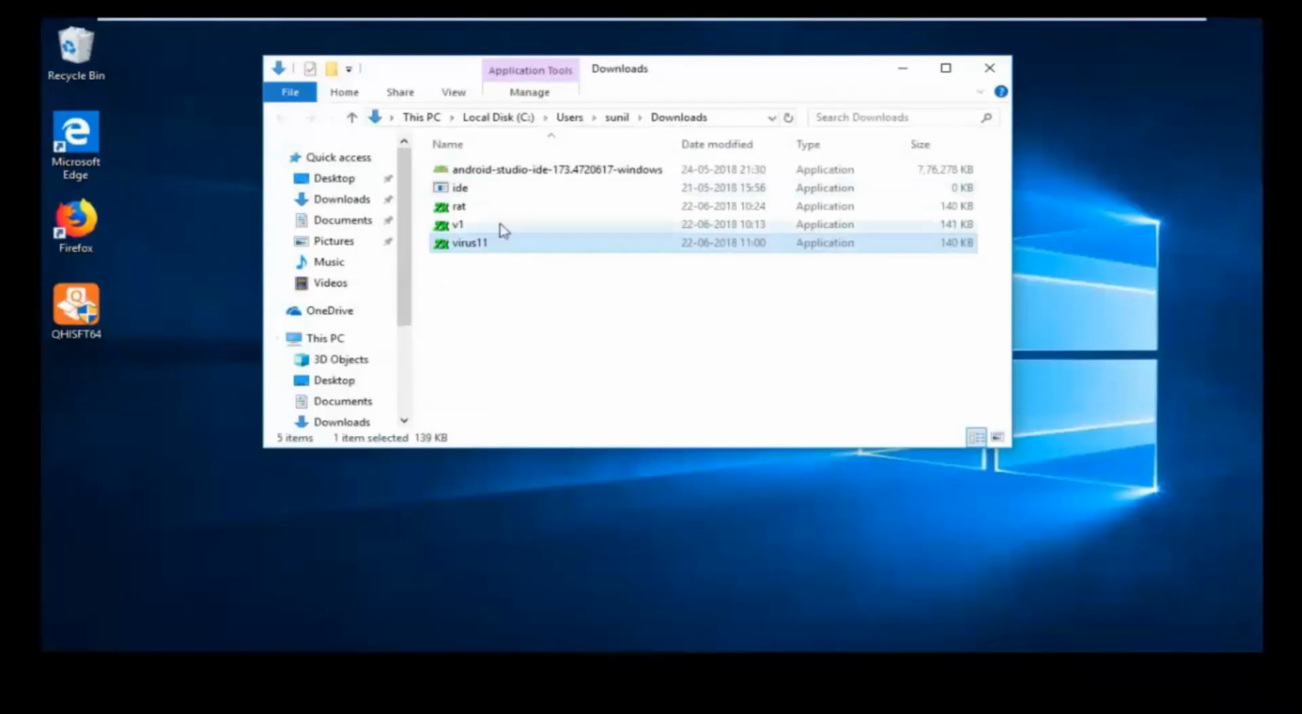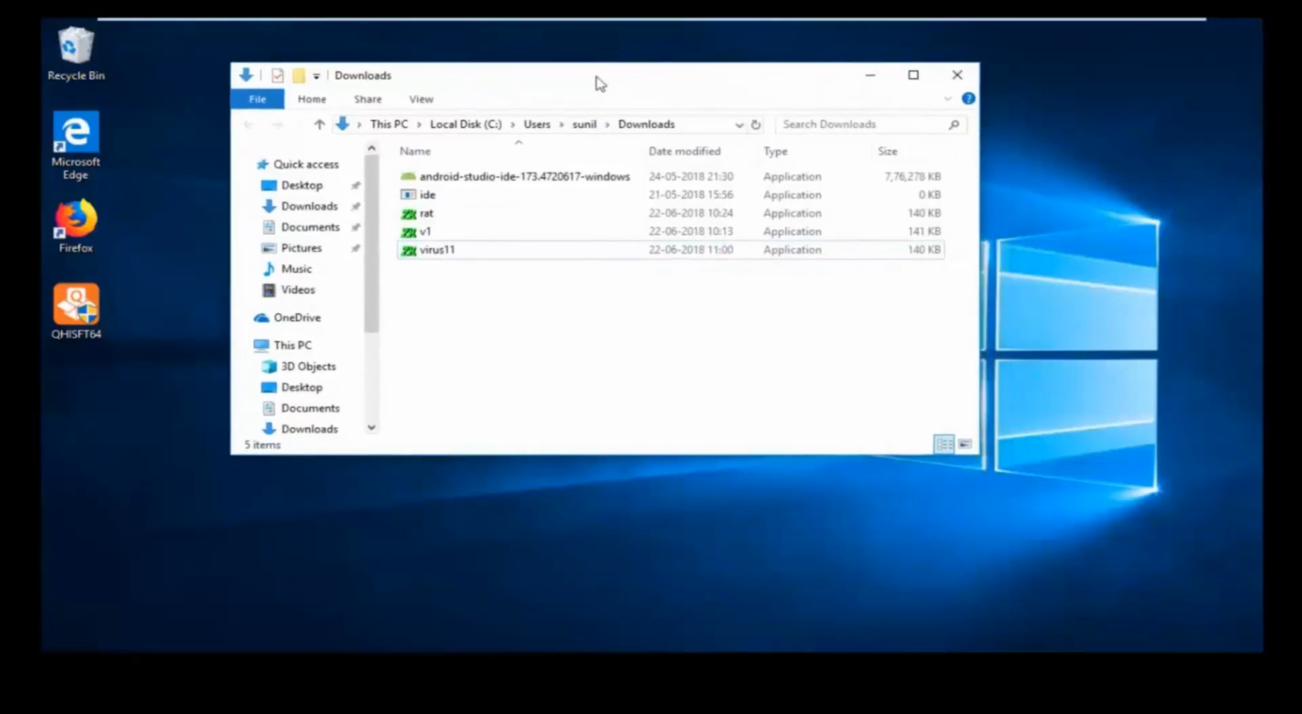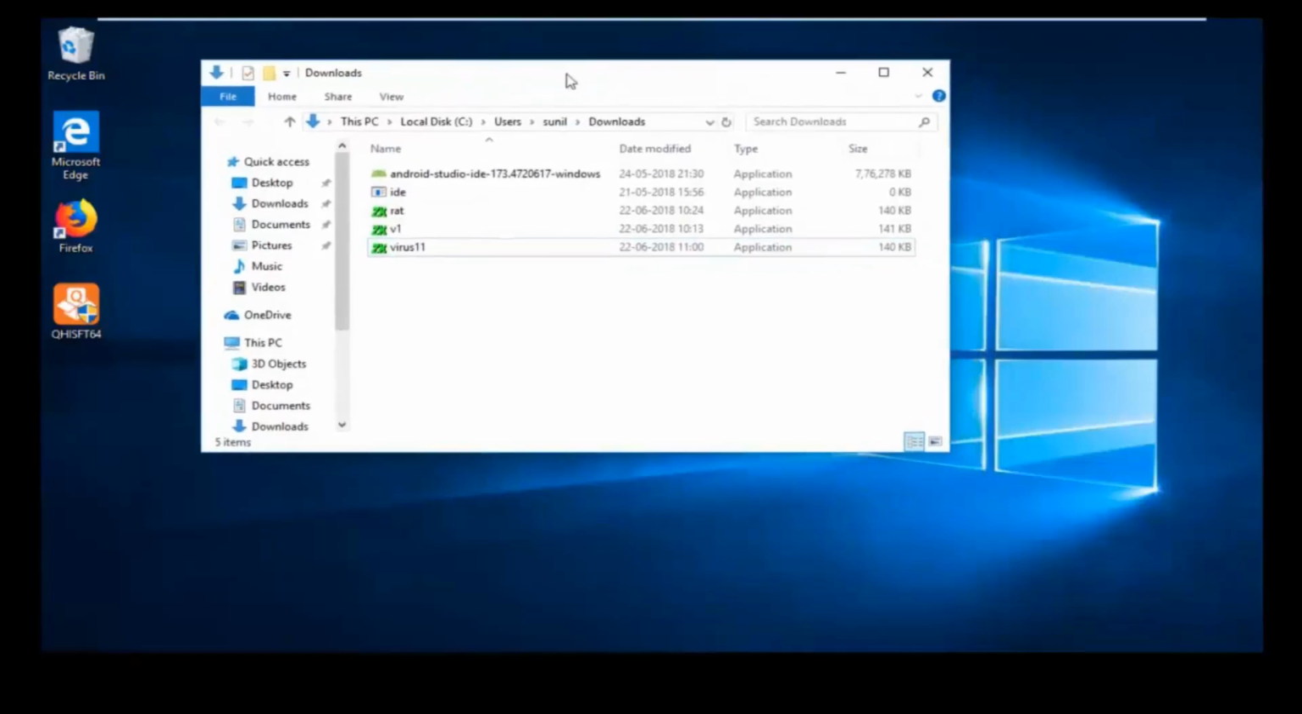But here you can see that it is not able to detect this virus because there is no signature available in the antivirus. That's why it is not able to detect it. Alright, so we have successfully created an undetectable virus. We have successfully transferred it to the Windows 10 machine, and now Windows Defender is not able to detect it. Our step 1 is completed.